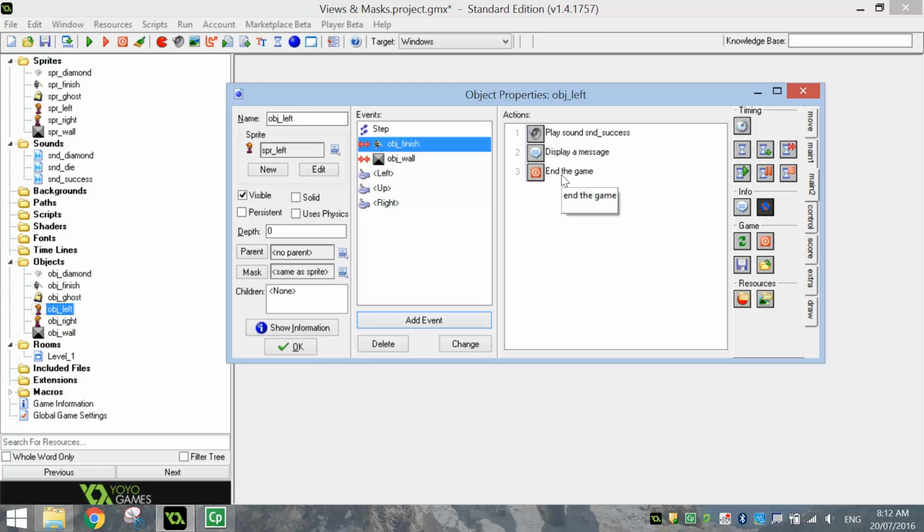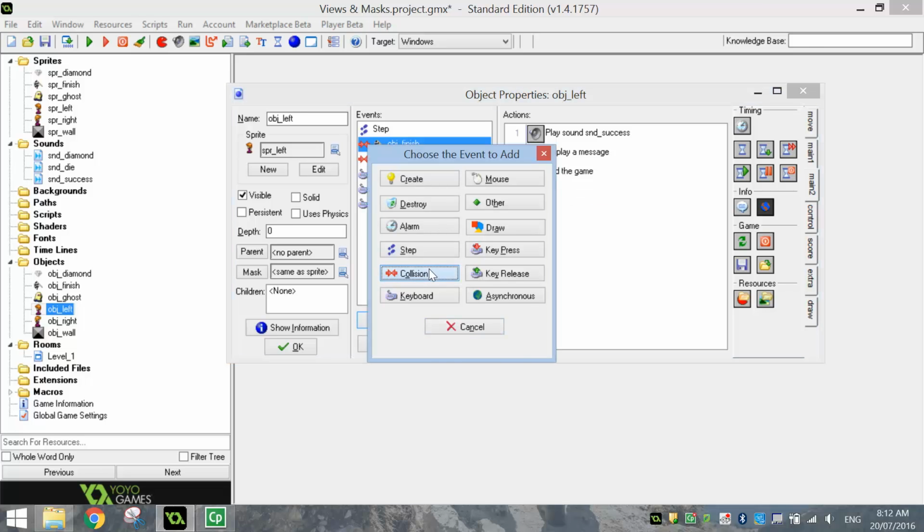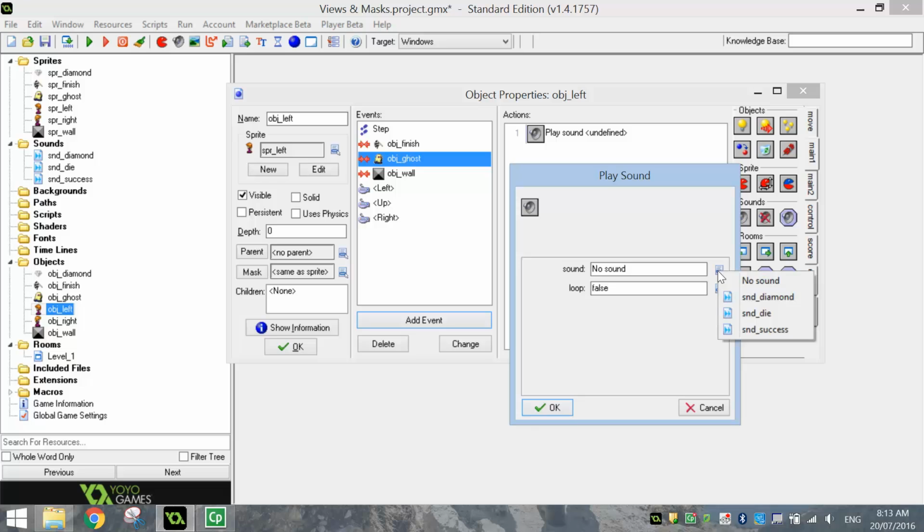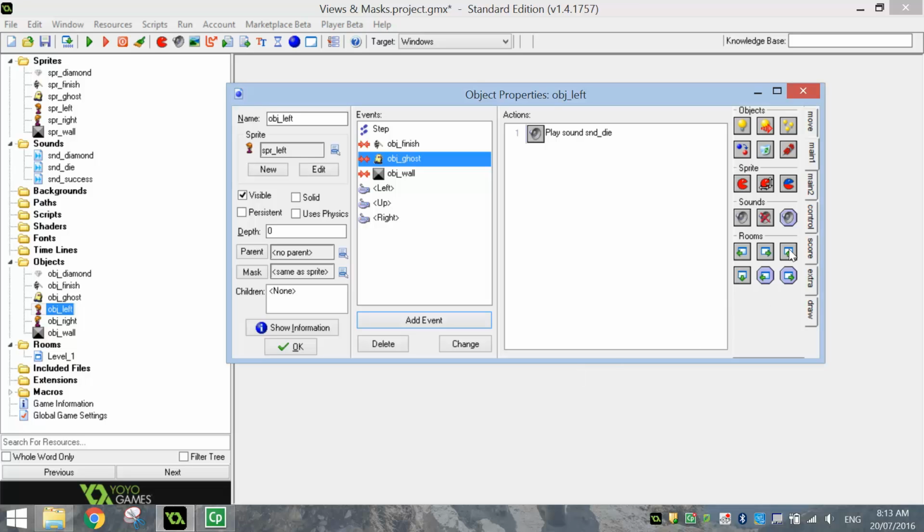The next one we're going to put in is a collision with the ghost. We've got just the one bad guy flying around our game, so when we hit the ghost we want to play a sound, which is sound die. Loop again will be set to false, and then we're simply going to restart the room. Okay, that'll take us back to the start of the level and we can have another crack at finishing. They are all the bits and pieces we need on Object Girl Left.